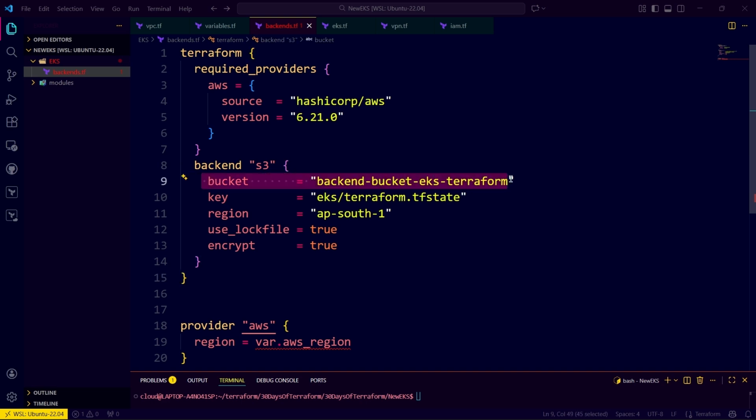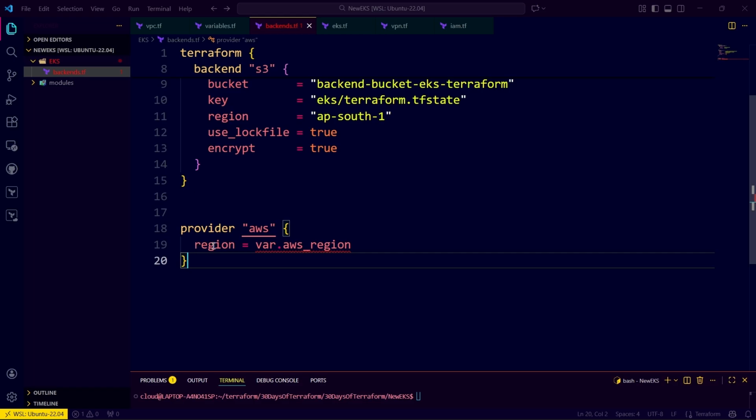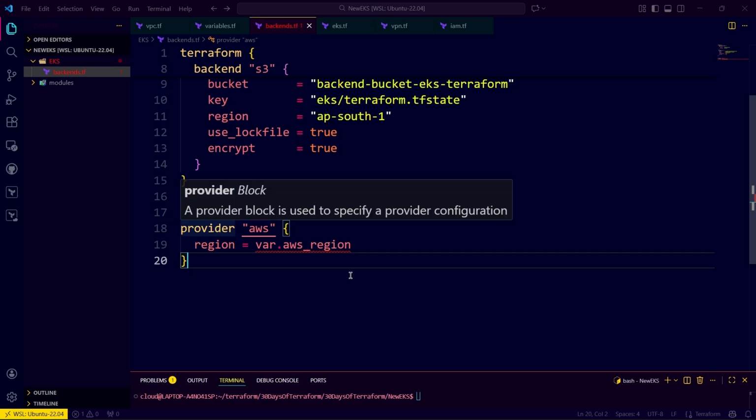You need to create this bucket in your S3 by this name. That's why we need this backend S3, because we don't want our code to be updated by multiple users at the same time. And that's why we create this S3 bucket, and by which we get this use lock file as true. It means whenever one user is trying to create or update our Terraform files, multiple other users will get errors whenever they are trying to update our Terraform code. So by this block that is done, and then provider region, at which region we want this to be created.